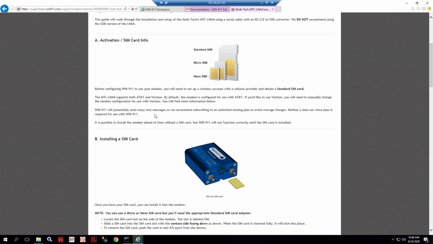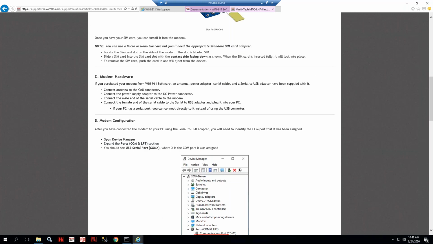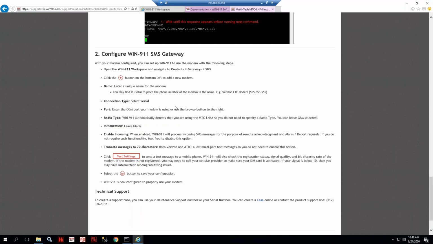So if you get some error in regards to registration, the first thing I would do is call Verizon or AT&T, whatever your provider is, and say, hey, is this activated? Is this good to go? We got a texting account, and they'll be able to tell you that.